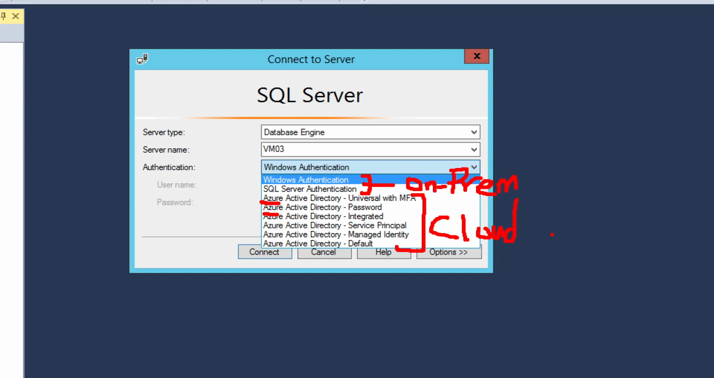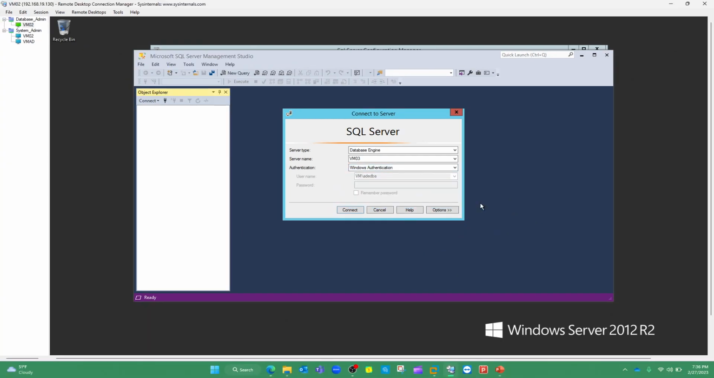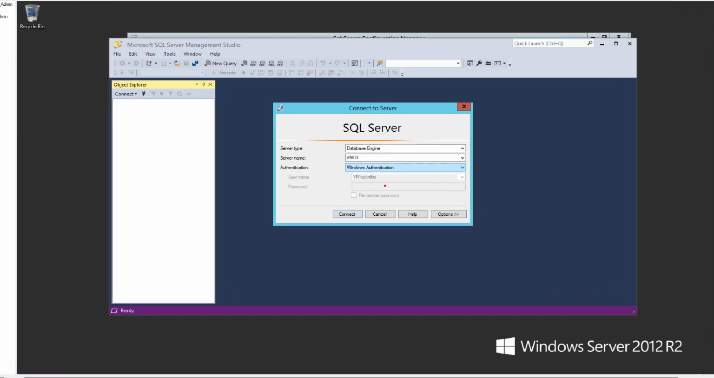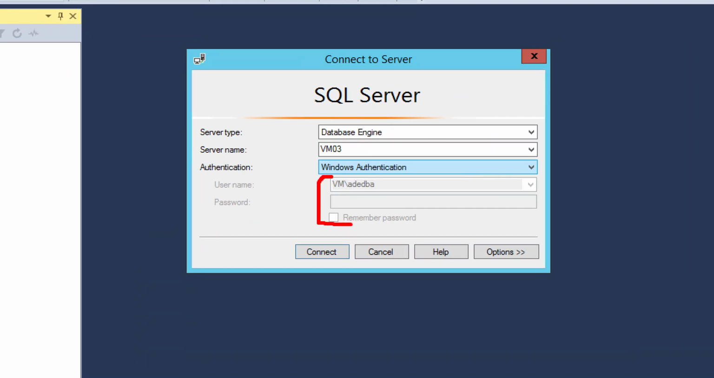But for the sake of this bootcamp, we are going to be using only Windows and SQL Server authentication. We're not going to be using any of these. Just the first two, Windows and SQL Server authentication. And then if you're using Windows authentication, this will be grayed out because SQL Server is connected to your Active Directory. So it's fetching this from the Active Directory. That's why it's grayed out. You don't need to put any password. You'll get a password from Active Directory and it will automatically use the same login you use to connect to the VM, which is this.